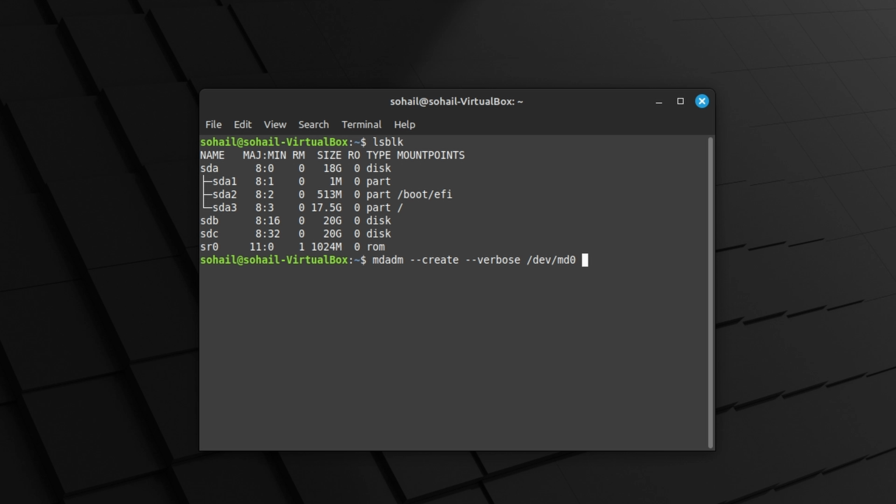The next thing is we need to mention the RAID level we want to use. So level equals 1, which is mirroring data across 2 disks. Next, we also have to mention the number of RAID devices to be used in the array. In this case, the number of devices I'm going to use in the array is 2. And next, we can mention the names of the devices: /dev/sdb and /dev/sdc.